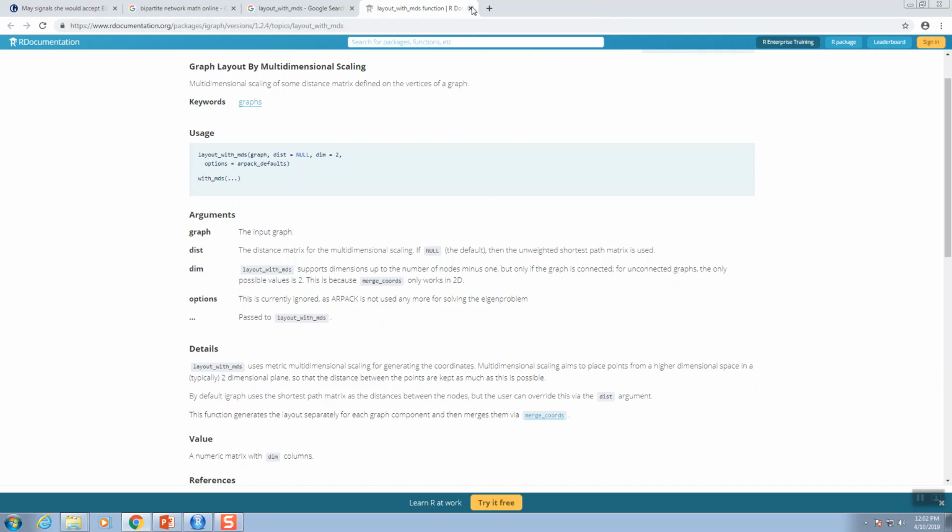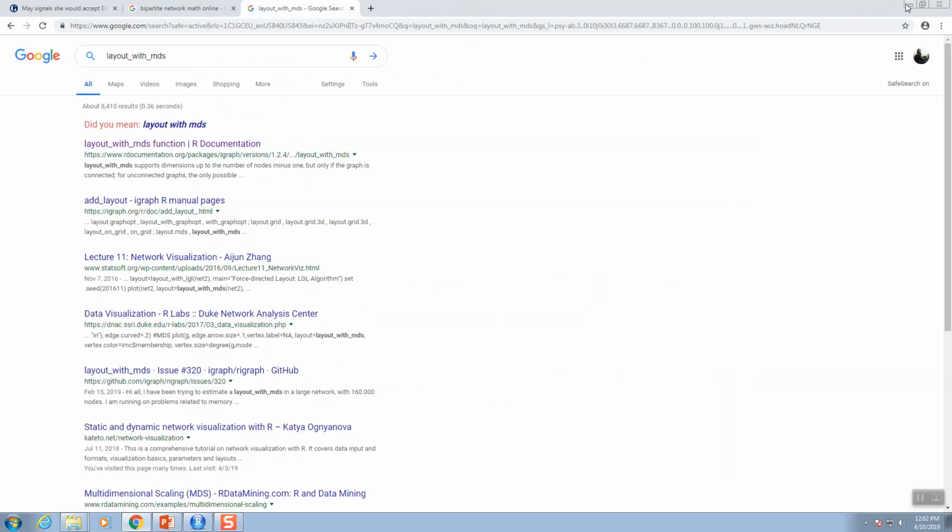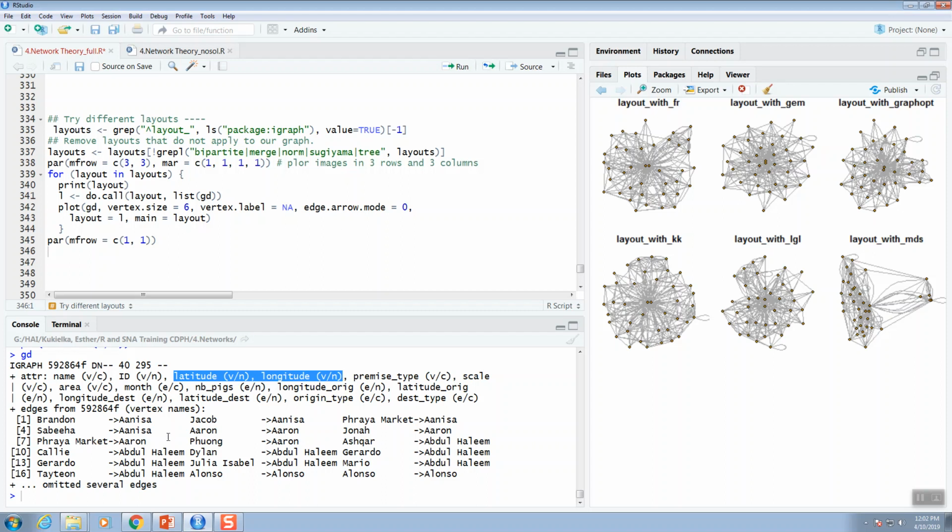This one, yeah. There was another one which was telling you that if you have latitude and longitude expressed as X and Y, it will automatically take it, but I don't remember which one it was. I mean, I can look it up if you want.